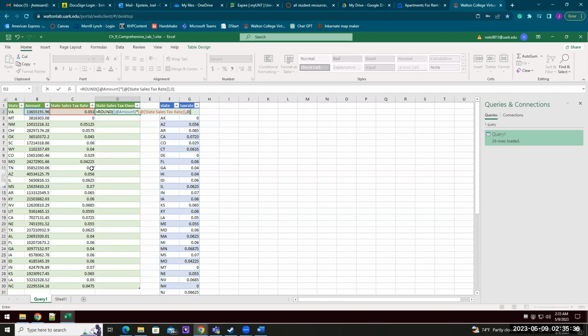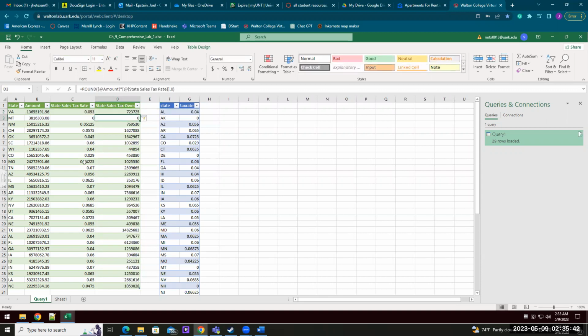All right, so the 0 stands for decimal places, so we're going to round it out to 0 decimal places or whole numbers. And then we're just going to click enter. And there we go. So now you can see that it has ported all of this information in for us.